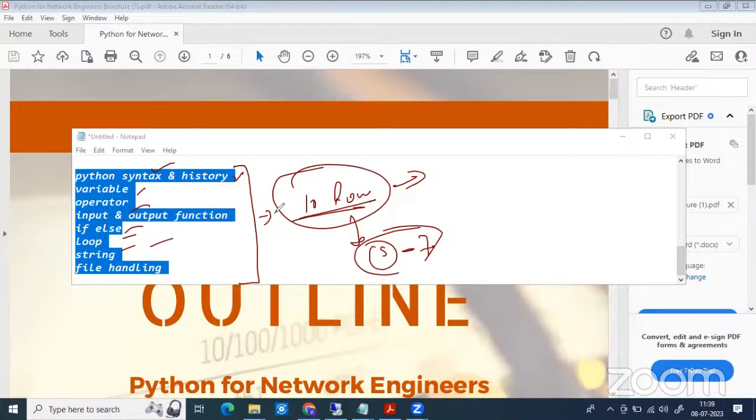Again, I'm telling you, Python has a lot of things, guys. Software engineers also use Python. Network engineers also use Python. But we are not going to develop software or any web application or Windows application using Python. Our focus is not to become a software engineer. If you want to become a software engineer, then the Python syllabus is different. Then you have to learn a lot of things. But we are not going to discuss those parts.